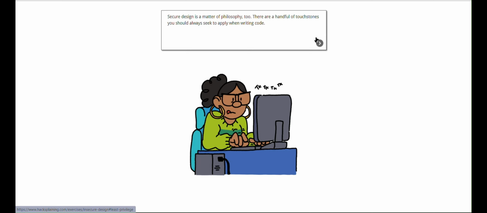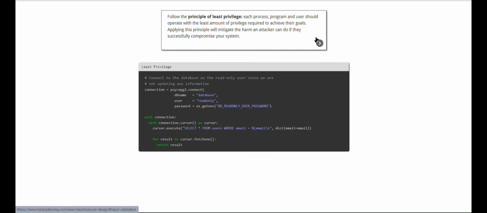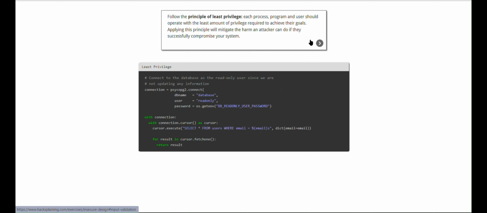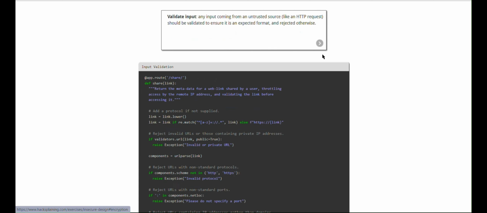Secure design is a matter of philosophy too. There are a handful of touchstones you should always seek to apply when writing code. Follow the principle of least privilege. Each process, program, and user should operate with the least amount of privilege required to achieve their goals. Applying this principle will mitigate the harm an attacker can do if they successfully compromise your system.